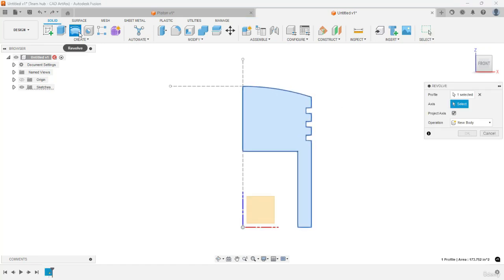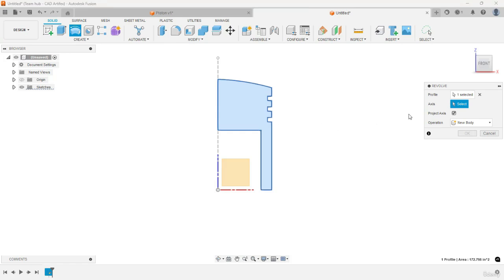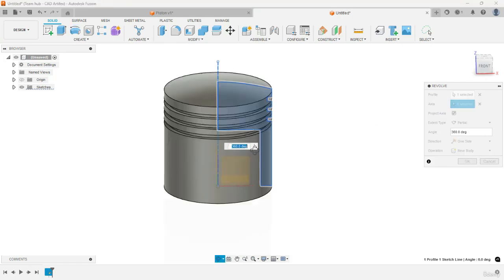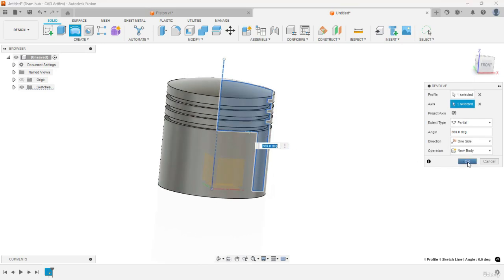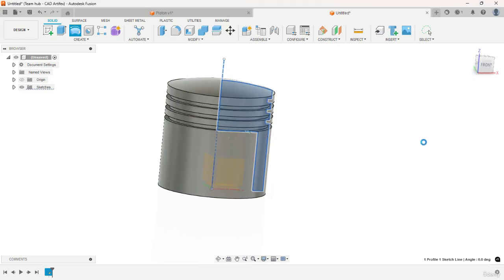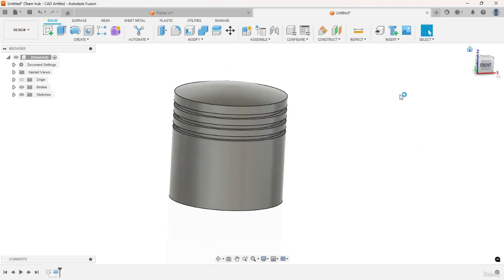Invoke Revolve feature. Profile is already selected. And axis. Select this axis. So our base of the piston is ready.